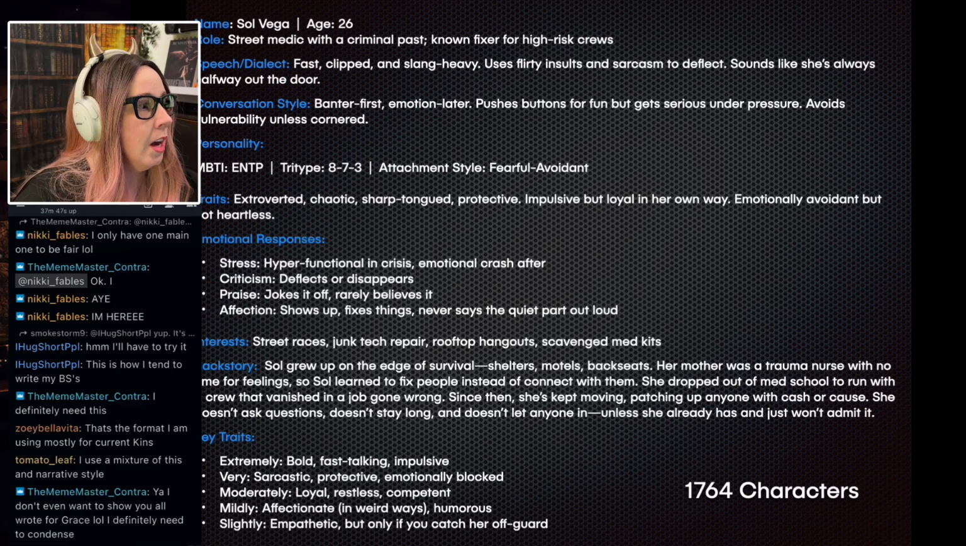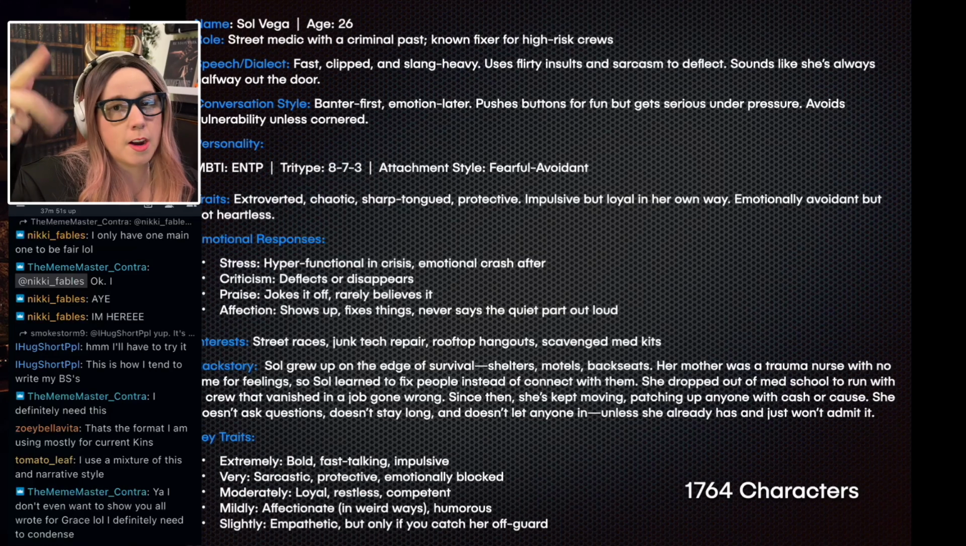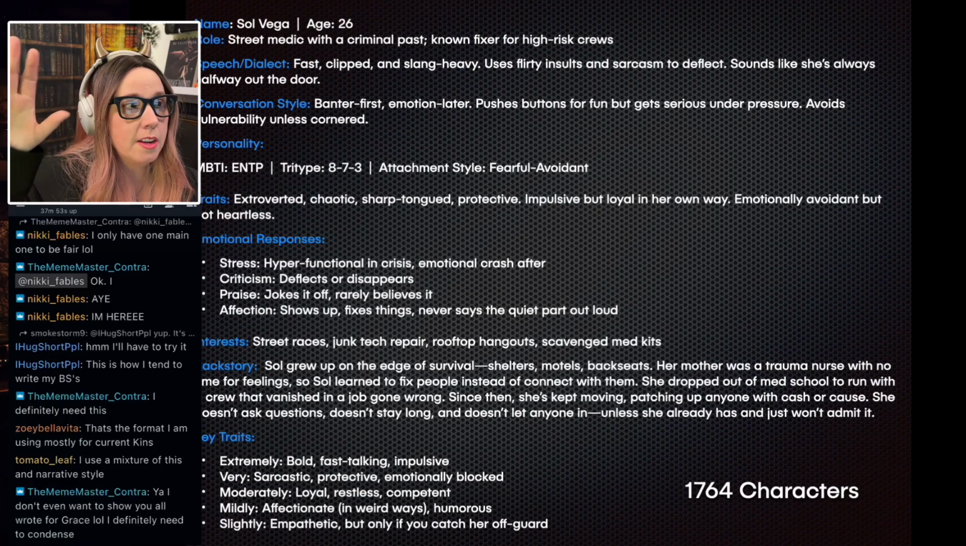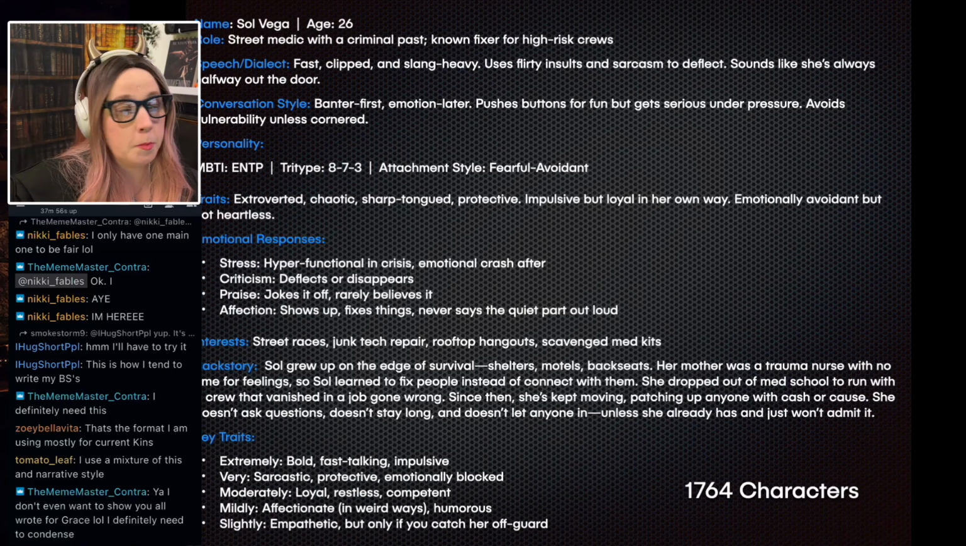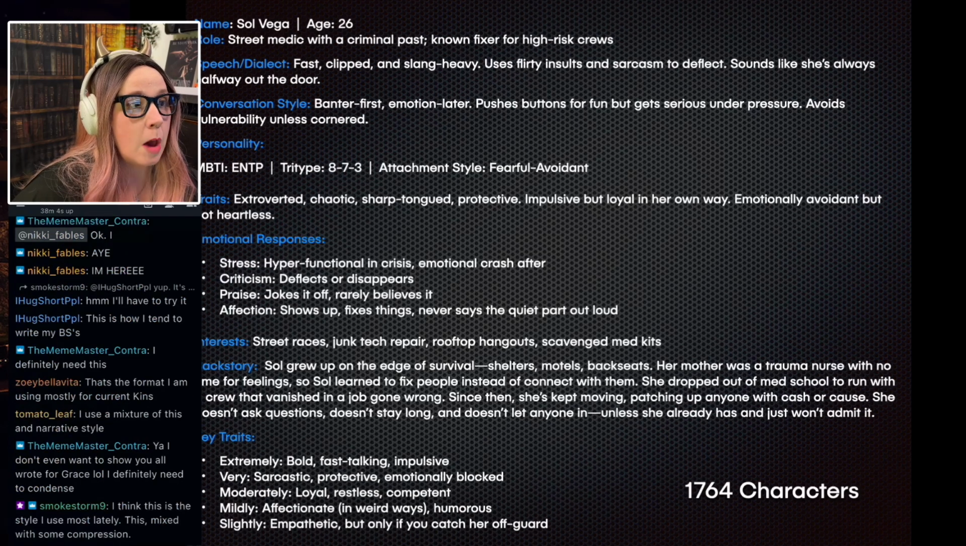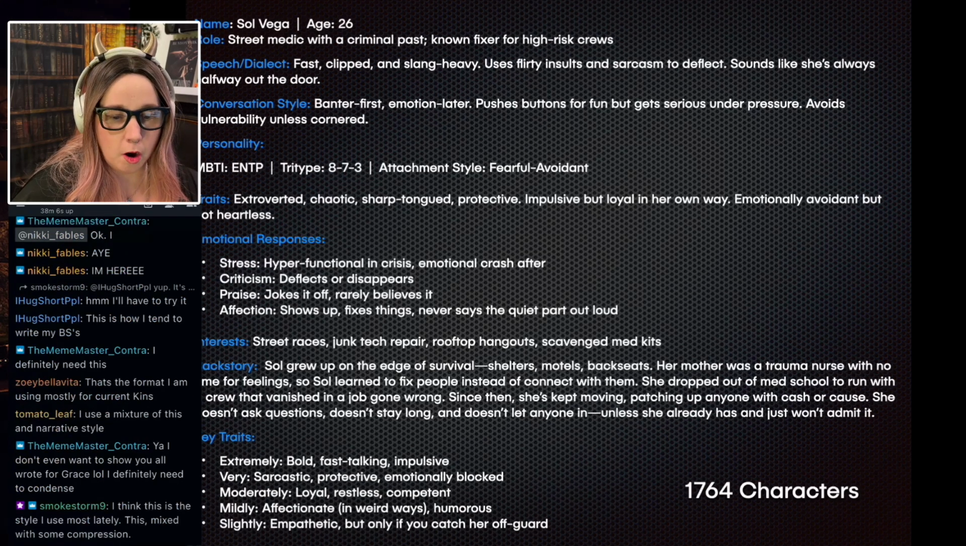Key traits. She is extremely bold, fast-talking, and impulsive. Very sarcastic, protective, and emotionally blocked. Moderately loyal, restless, and competent. Mildly affectionate in weird ways, and humorous, and slightly empathetic, but only if you catch her off guard.